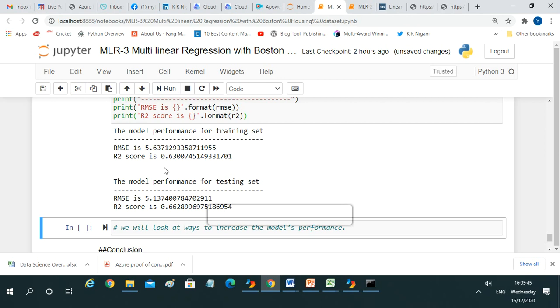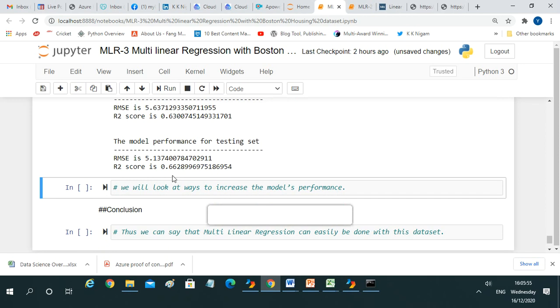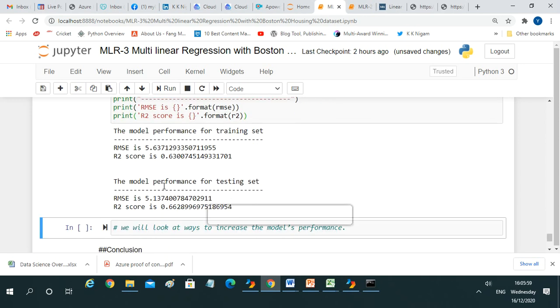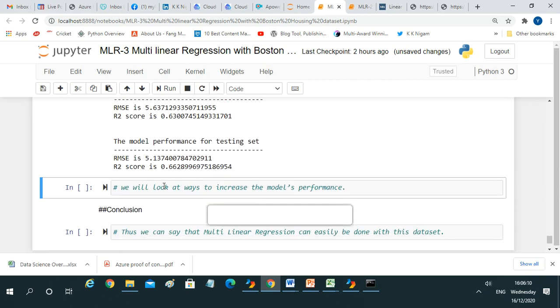So we can see that both of them, the variation is not much. Here we are having 5.63 and here we are having 5.13. Here we are having R2 square is 0.63, here we are having 0.66. So both of them are quite close. So that is why we can say that our model is correct. Right? So this is the way we can check our performance of the model that we have created.